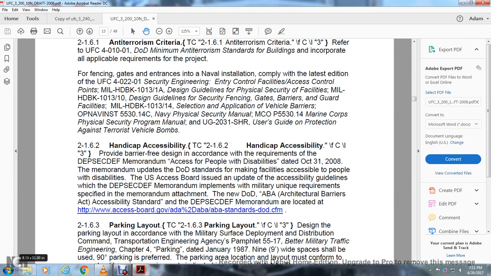Alright, 2162, handicapped accessible. Provide the barrier-free design in accordance with the requirements of the Deputy Secretary of Defense Memorandum on Access for People with Disabilities, dated October 31st, 2008. The memorandum updated the DOD standard for making facilities accessible to people with disabilities. The U.S. Access Board issued an update to the accessibility guidelines with the Deputy Secretary of Defense Memorandum of Implementation. Military unique requirements are specified in the memorandum attachment.